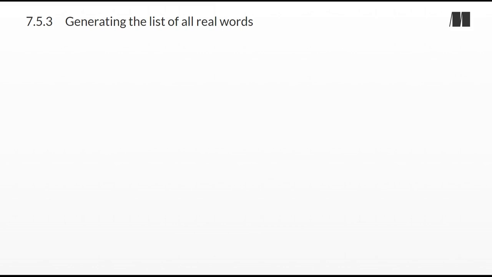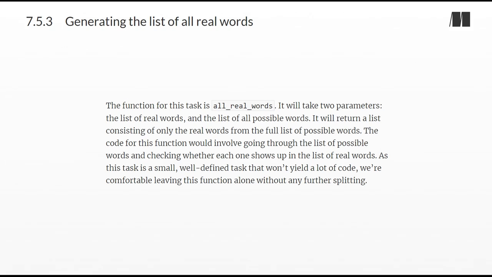Section 7.5.3, generating the list of all real words. The function for this task is all real words. It will take 2 parameters, the list of real words and the list of all possible words. It will return a list consisting of only the real words from the full list of possible words. The code for this function would involve going through the list of possible words and checking whether each one shows up in the list of real words. As this task is a small, well-defined task that won't yield a lot of code, we're comfortable leaving this function alone without any further splitting.